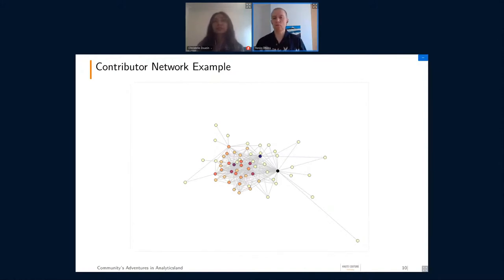Then we also have the contributor network. For that one, we basically plot a network to get an idea of who collaborates with whom. When we're looking at the commits, that's based on the assumption that if they touch the same file, there's a chance of some communication happening at some point, so that they don't step on each other's toes. And so we basically draw a line between those two persons.